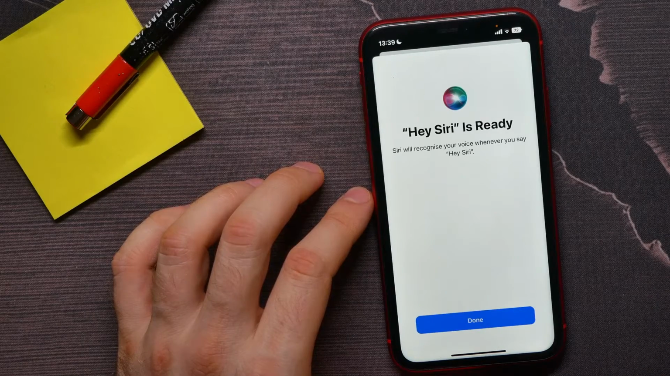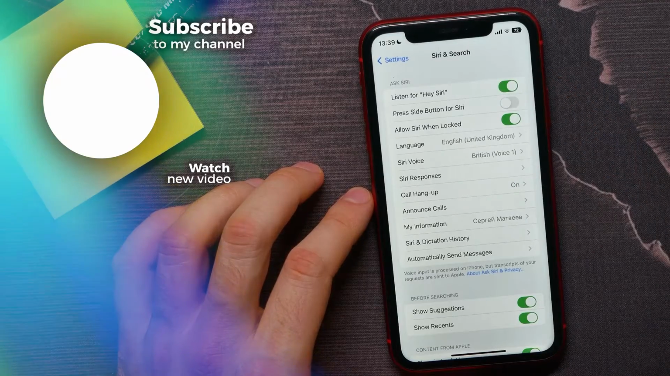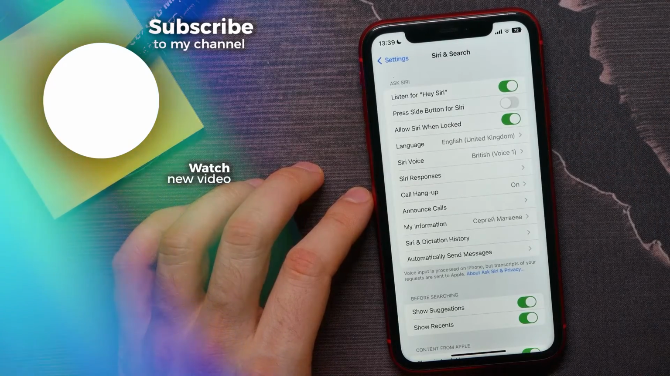And that's it. Now Siri is ready. You can hit Done and then use Siri on your device as you normally do.